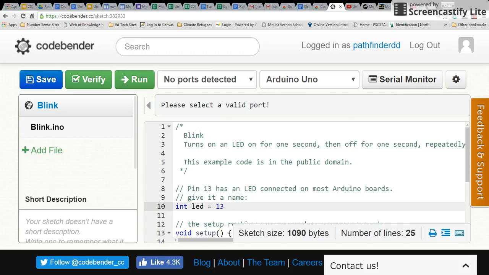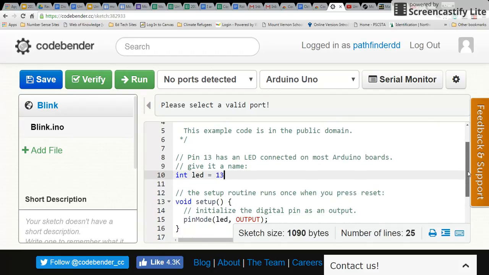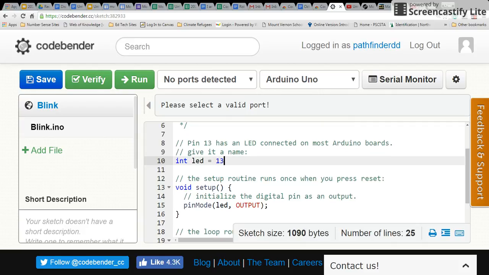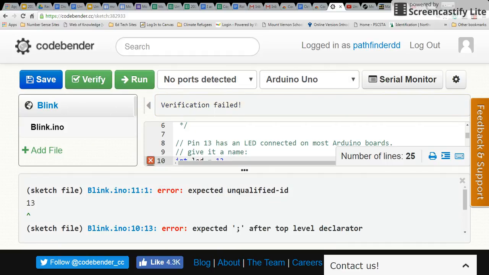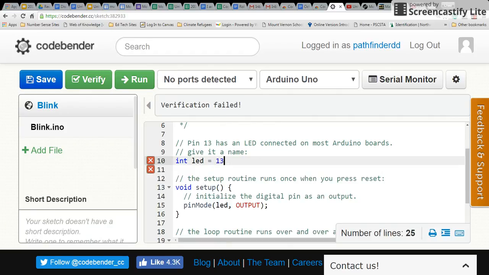Again, line 9 is the same. Our first line of code actually is on line 10, and it declares the first variable, which is an int, which is short for integer. It gives the variable a name, which is LED, and it assigns it the value of 13. Now, when you try to verify this code to begin with, it's going to have an error, and that is because there is not a semicolon at the end of line 10. Every line must end in a semicolon. So if we add it there, it should verify successfully the next time.